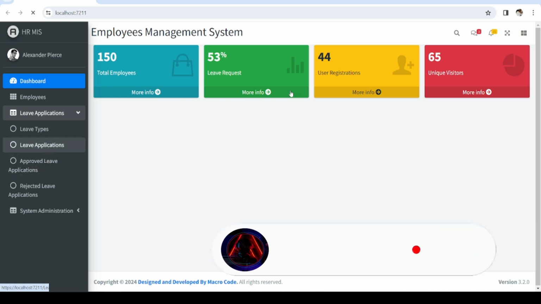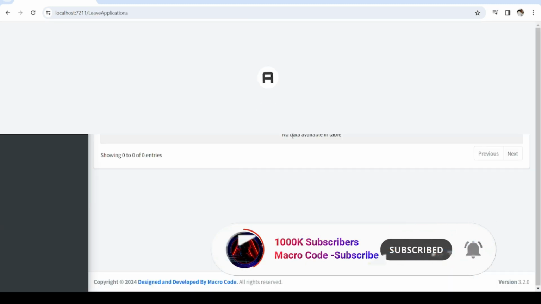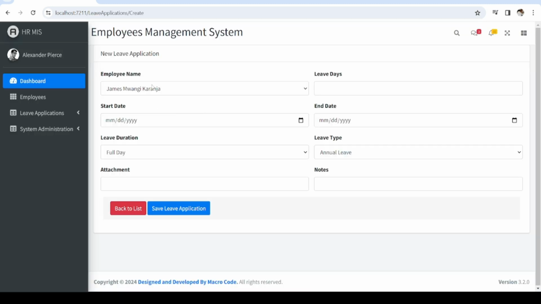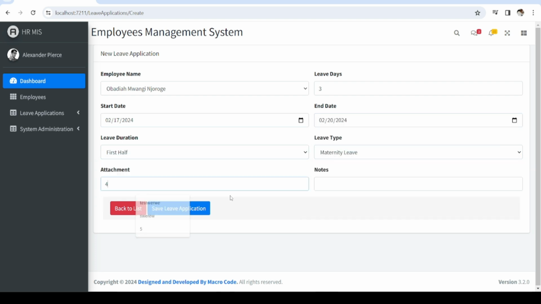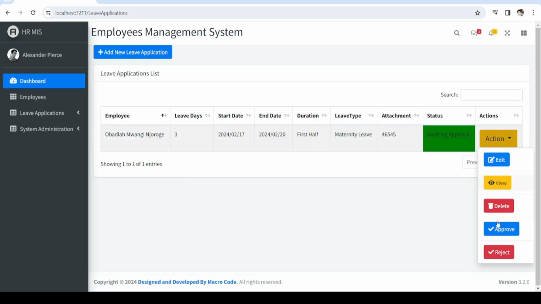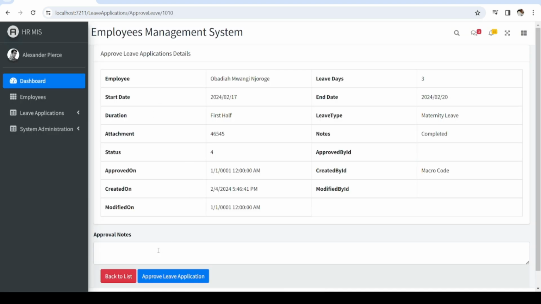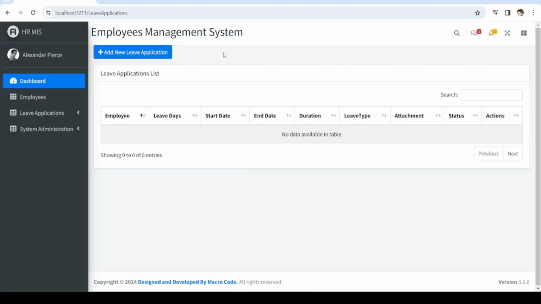So I'm going to create another leave application. Then new leave application, create one. Can have this, change attachments. Then if we save, then we should be able to approve. So I'm going to approve. Then I provide my notes. I say this is okay, proceed for leave.